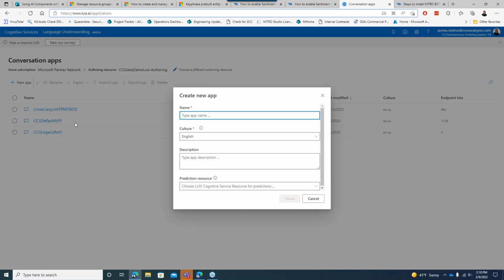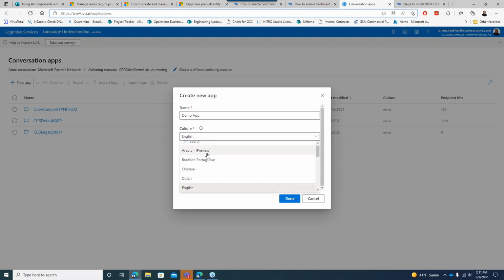If I want to go ahead and create a new app here, give it a name, something like demo app, and give it a culture. Culture is going to help the LUIS app understand what language it's supposed to be looking for. Also colloquially, if you're from Brazil and using Portuguese, that's a slightly different flavor than regular Portuguese, and English in the UK is a little different than English in America. So you're going to have that differentiation there. You have these different cultures that you can choose, and it's important to choose the right one.